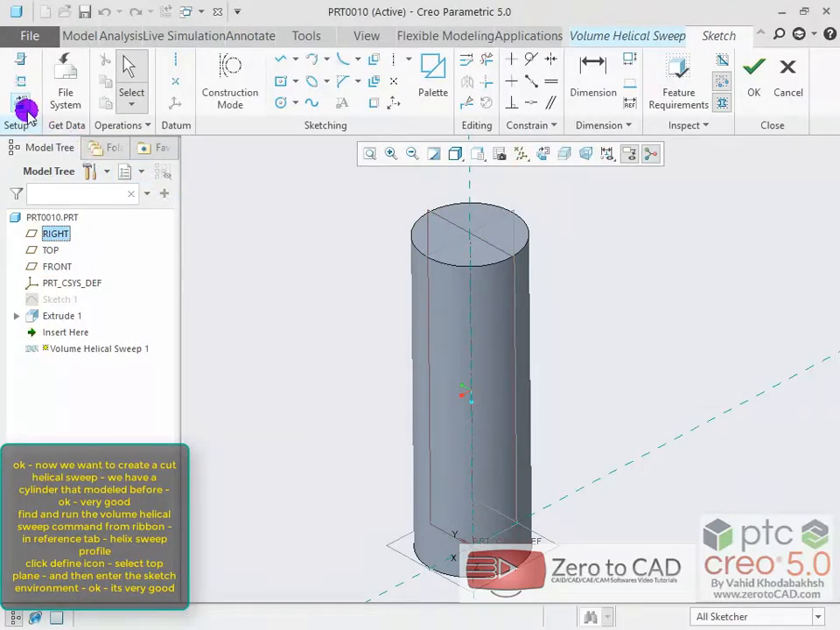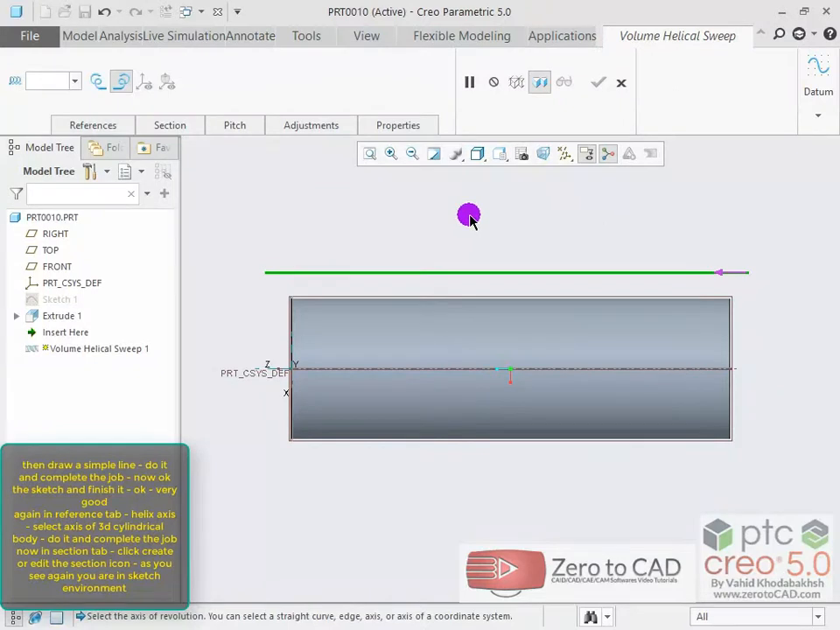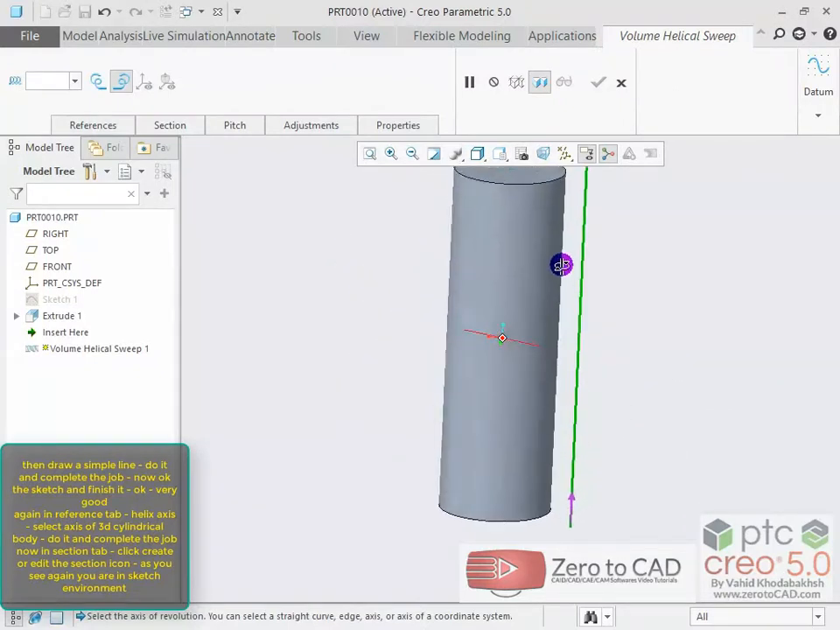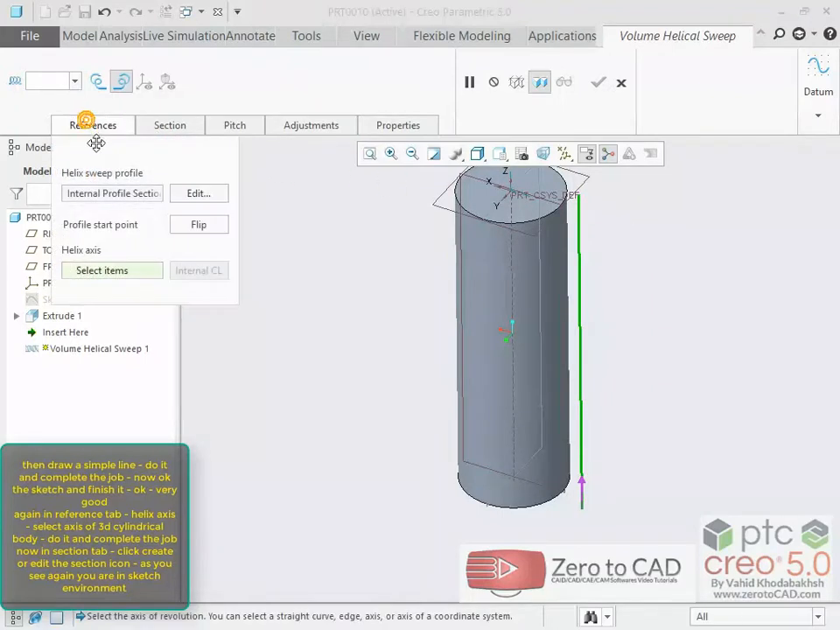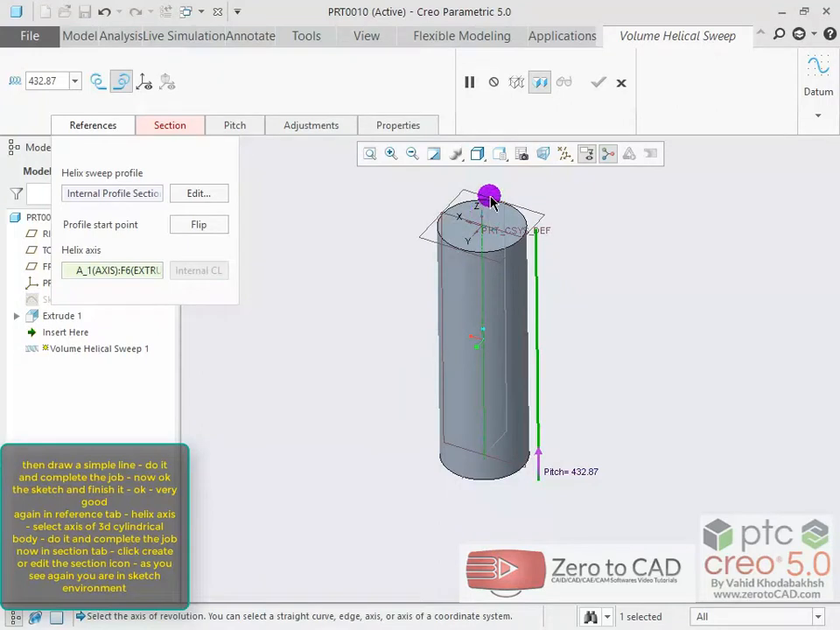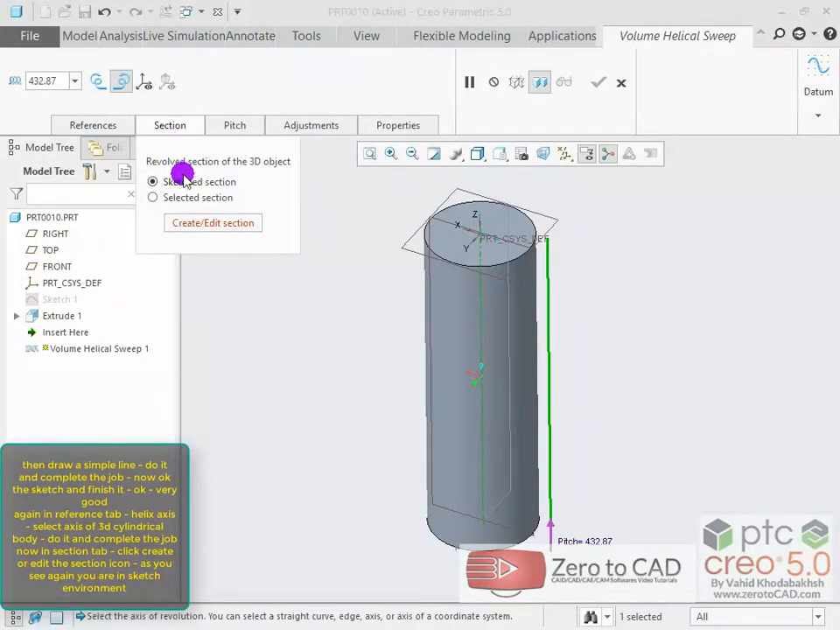OK, it's very good. Then draw a simple line, do it and complete the job. Now OK the sketch and finish it. OK, very good. Again in the Reference tab, Helix Axis, select the axis of the 3D cylindrical body, do it and complete the job. Now in the Section tab, click the Create or edit the section icon.